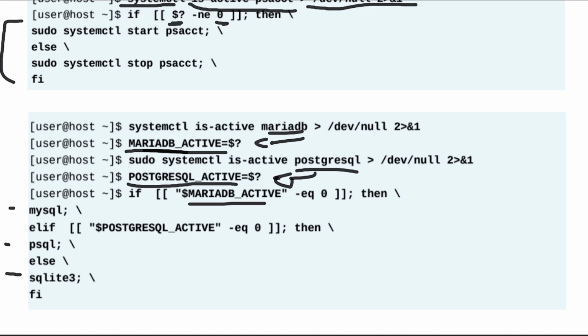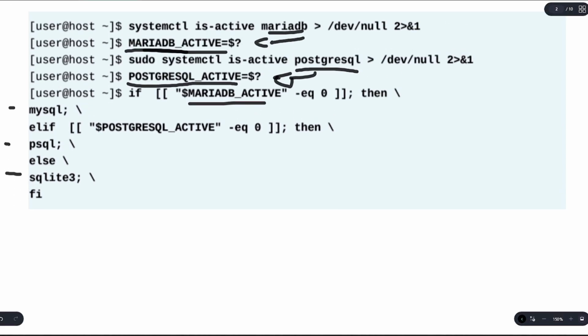Here I can test to see which services are active, and if they are active, then start them. So I just check the active or inactive state of each service, then I can start the service, trying to guess which one is installed. It's again a little bit simplistic, but it works. If it's MariaDB, then start it. If it's Postgres, then start it. If it's not MariaDB nor Postgres, then it must be SQLite, and start SQLite. It's a dumb thing, but it works. It's a way to get things done and get things working.